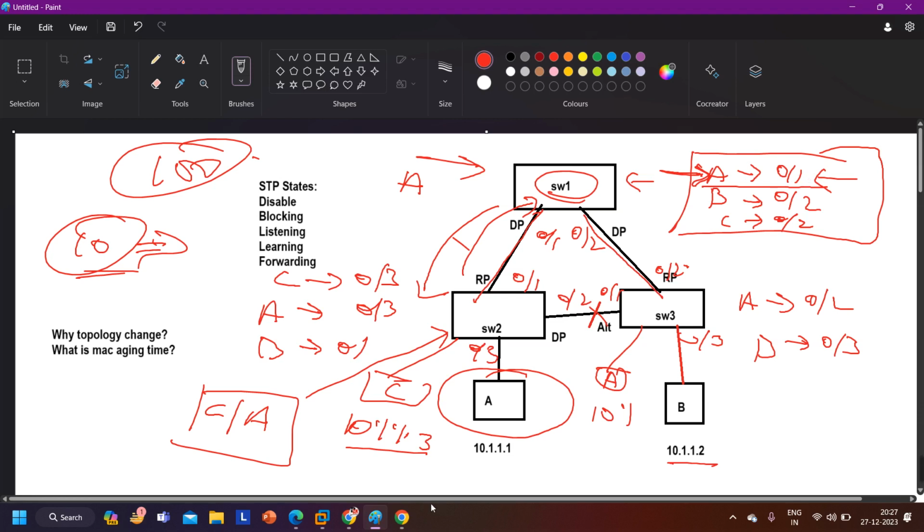Right. So we can see 10.1 (A) is connected to switch 3 right now. So the MAC will be the same for A. So switch 1 should learn the MAC address on this interface now. But definitely switch 1 will learn the MAC address on the 0/2 interface, but after 300 seconds. But what will happen for 300 seconds? If MAC aging time is 500 seconds, then for 500 seconds this user cannot communicate with 10.1. Means 10.3 cannot communicate with 10.1.